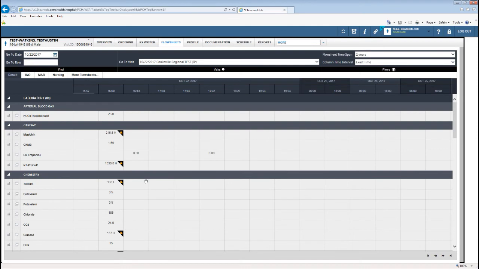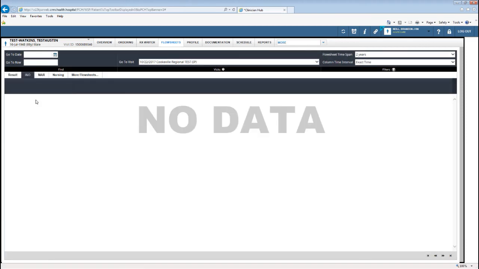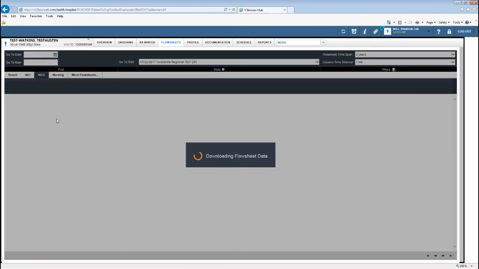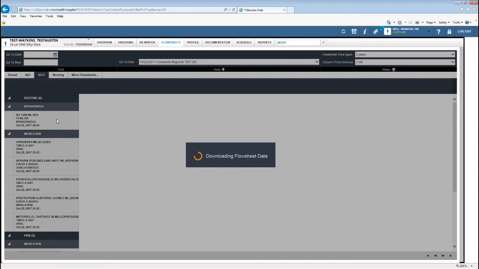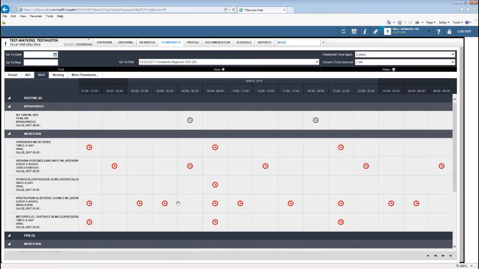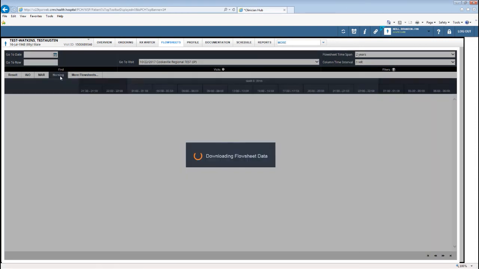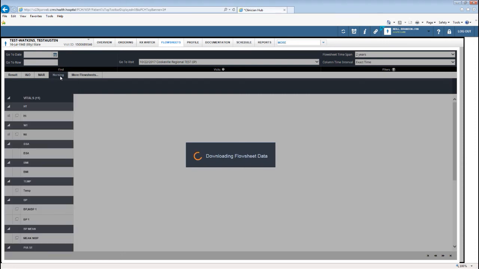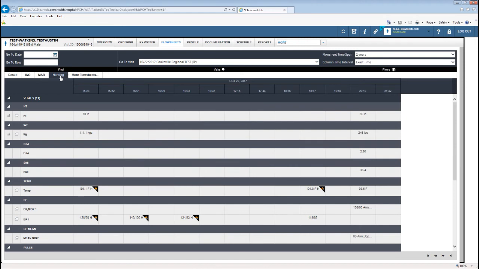Another option that you can use for reviewing results is to create or add custom flow sheets. You can see across the top we're on a results flow sheet. There's an I&O flow sheet that, if you click on, just would report the patient's intake and output. The MAR is going to be a list of the patient's current medications and when they are due. Nursing is going to be all the charted nursing data. That also includes case management, PT, OT, and all of those.